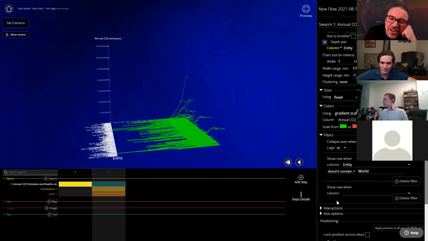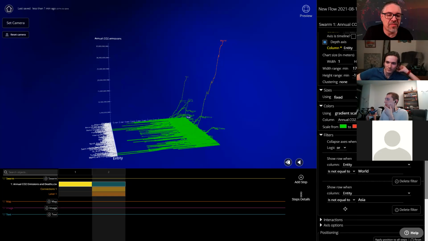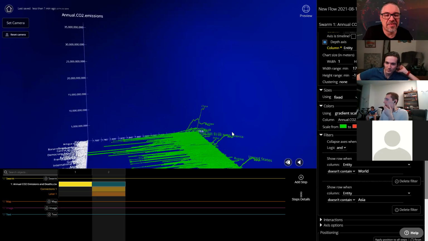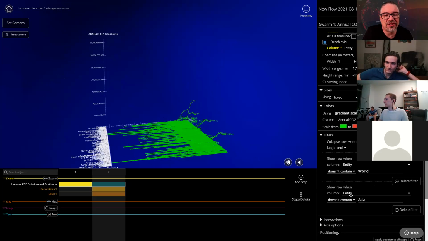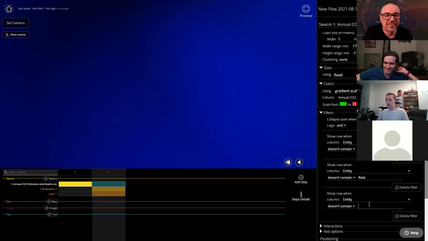Unfortunately, it's not smart enough to readjust the range. You can do the or, and you may want to switch the logic or and at the top. Oh, there it is. Okay, I was wondering where that was. Perfect. Okay. Doesn't contain. Perfect. Okay. So there you took out the world and Asia, correct? Exactly. And I'm also just going to take out, doesn't contain Europe.